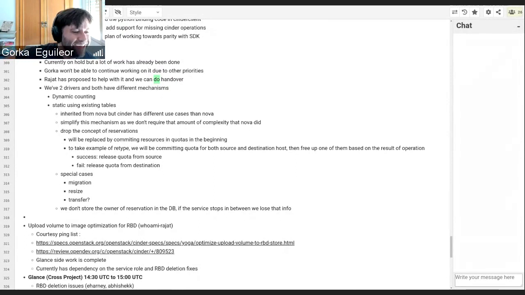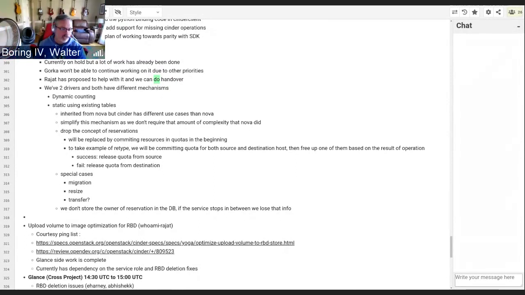Right, Walter? Yeah, that's very true. We have one scheduler, multiple API pods, and multiple volume services, but one scheduler.